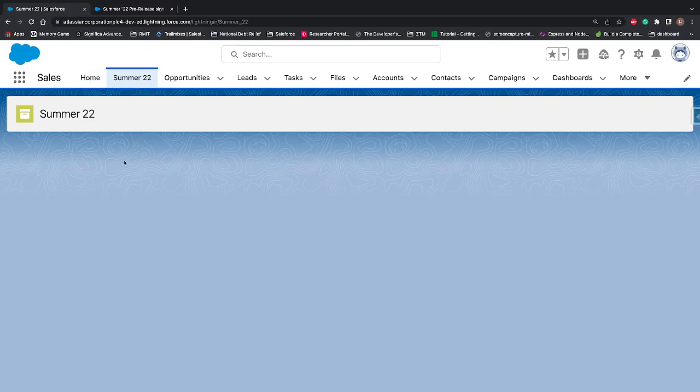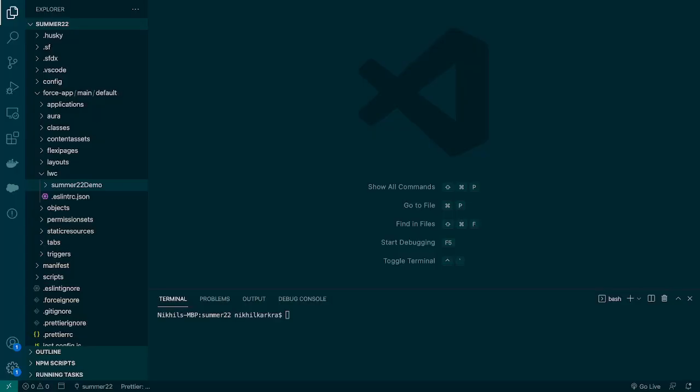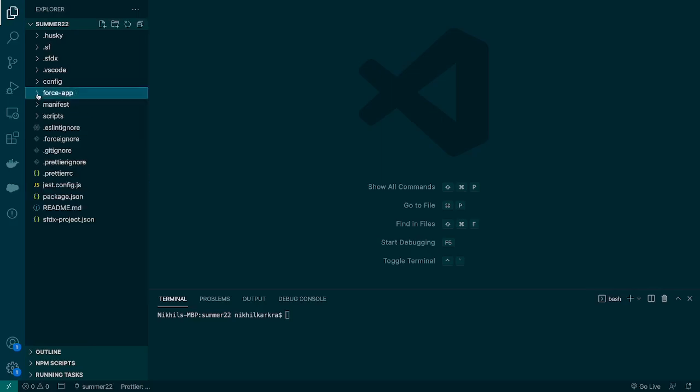In this org I already created a Summer 22 specific Lightning page inside the Sales app. And now let's go to our VS Code. In my VS Code, I already set up a new project, and I already connected my project with my org that is specific to Summer 22.